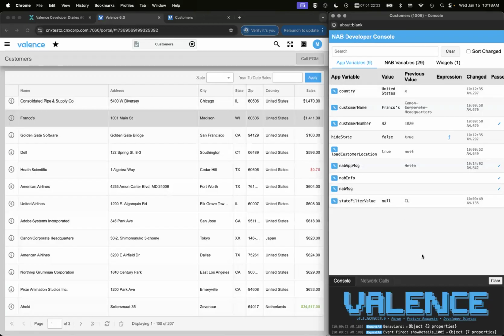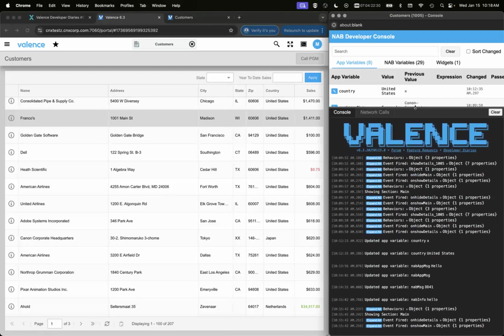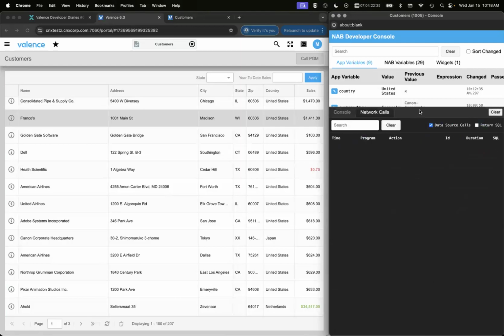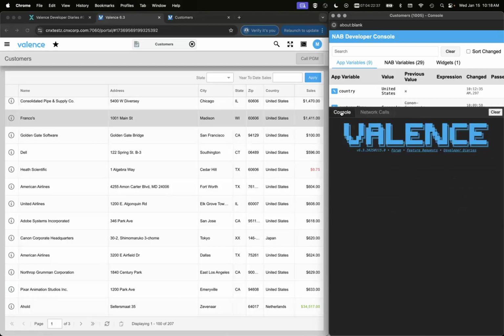Okay, so the bottom console network. First, if you hover over here, you can drag it, and we'll do that. I'm just going to clear this. Right away, we just put the version there, so the current version of Valence is there. Then there's a quick link to the form, a quick link to feature requests, and a quick link to YouTube for developer diaries videos.